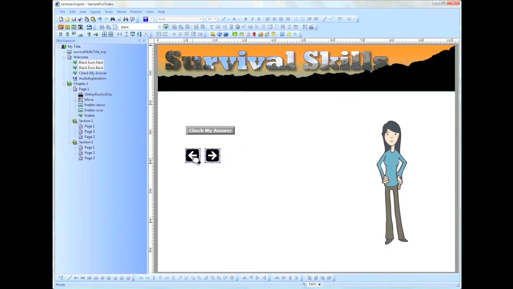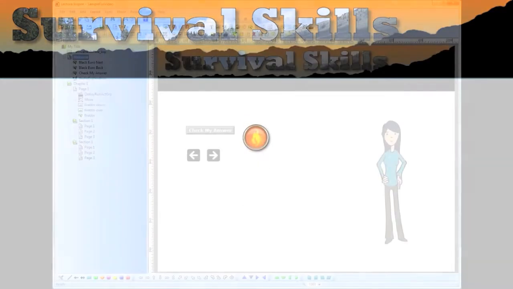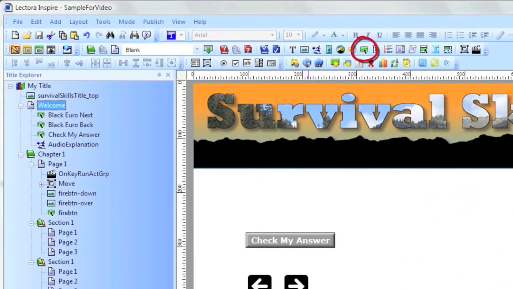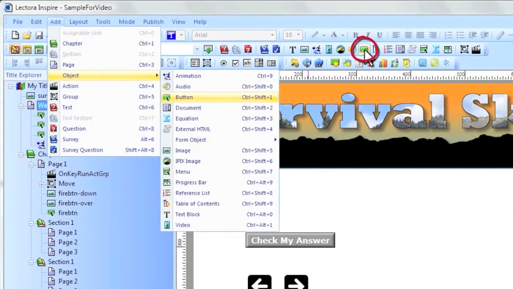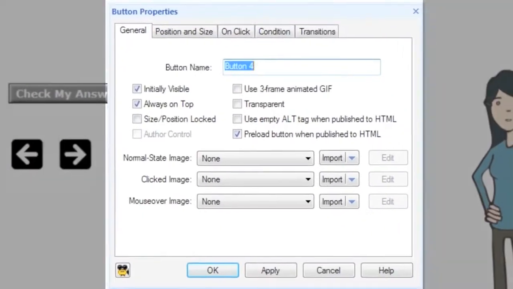There's yet another way you can create buttons, and that's by using your own images. You can combine the use of 3 separate images to form a button, or you can use a 3-frame animated GIF. To create a button using your own files, click the Add Button icon on the toolbar or select Add Button from the Add menu. This displays the Button Properties window.